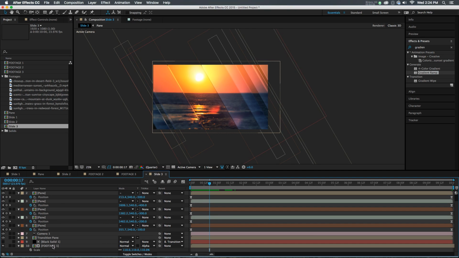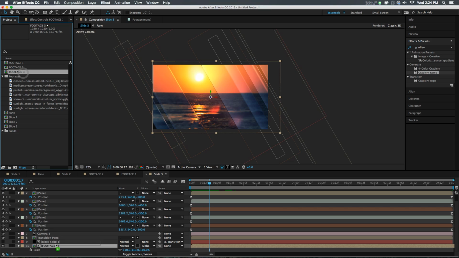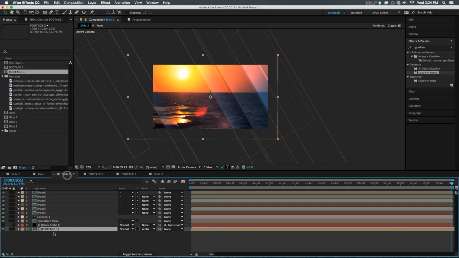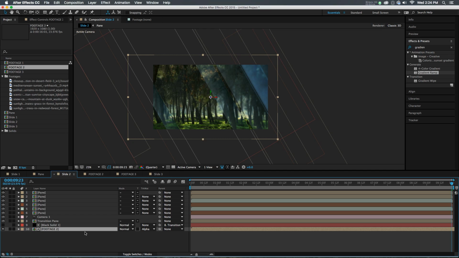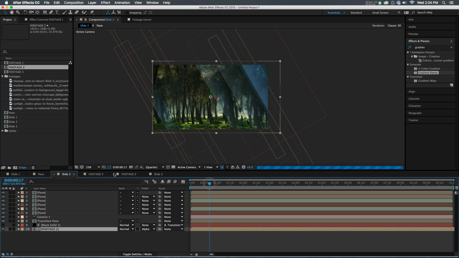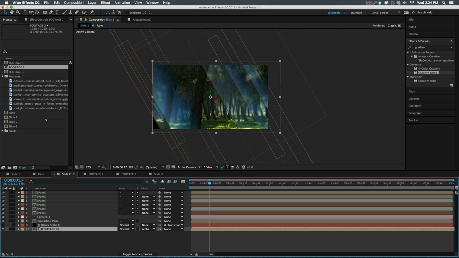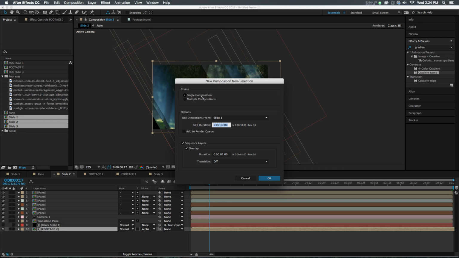So in slide 3, let's go to footage 1, replace it with footage 3. And then in slide 2, we replace footage 1 with footage 2. So footage 2 is in slide 2, footage 3 in slide 3. And what we end up with is 3 different slides. Now, take these 3 slides and put them in a new composition, like so. We would like it to be a single composition.